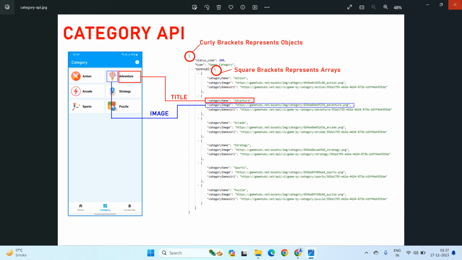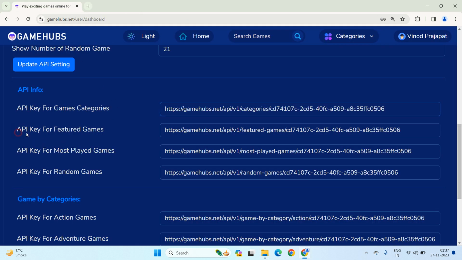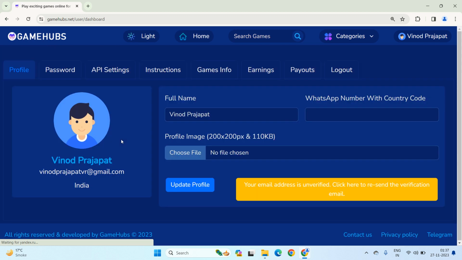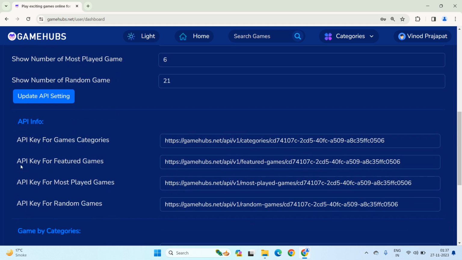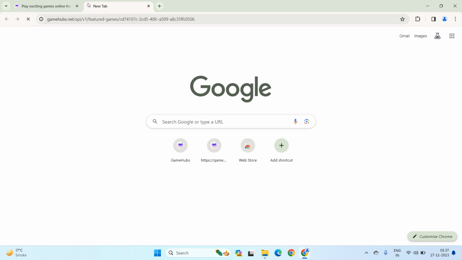Now let me close it and show you another. There is an API key for featured games. Let me set it to 3, because in one row we want to show 3 games on the home screen. So update it. Now again go to the API setting tab, scroll down and look for the API key for featured games. Double click on it, select it, press Ctrl C, open a new tab, press Ctrl V and enter.